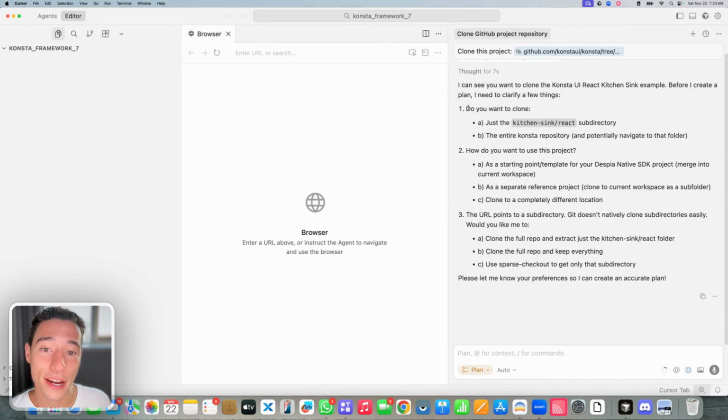So now the agent is saying the following. I can see you want to clone the Konsta UI React Kitchen Sink template. Before I create a plan, I need to clarify a few things. Do you want to clone just the kitchen sink? Yes, let's say A, the entire Konsta repository. No, just A, and import Konsta v5. That's the latest one.